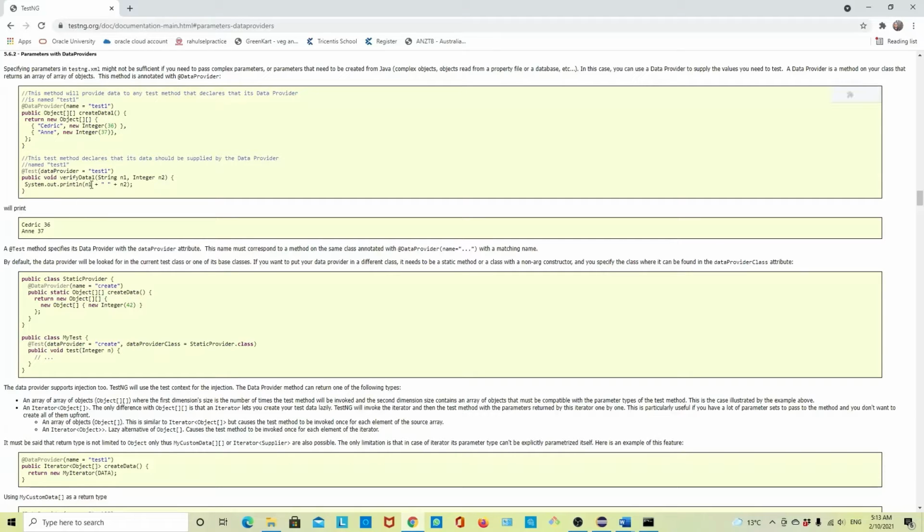See, it's written: this method will provide data to any test method that declares its data provider. And this test method declares that its data should be supplied by the data provider named test1. So what we have to do is create one method which will supply the data, and another method which is going to receive the data from that data provider.